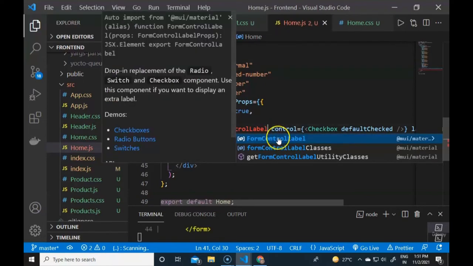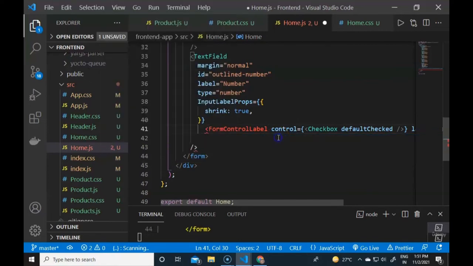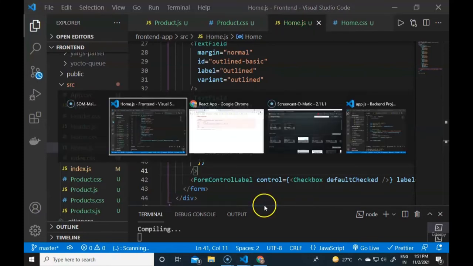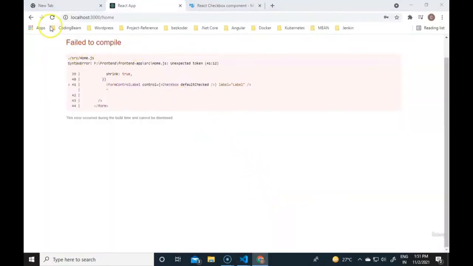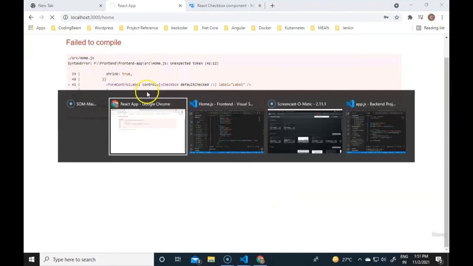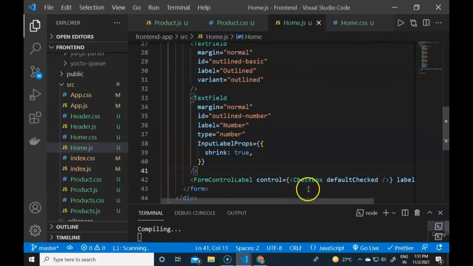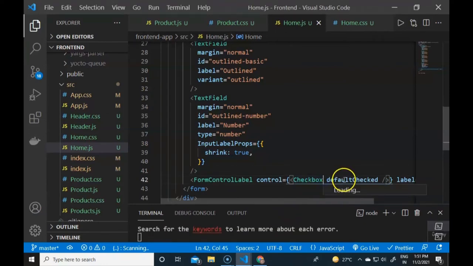Then we have to import the form control label also from the Material UI. Select this and it will auto import. So we have to define that. Now if I save again, you will see this will contain the checkbox also. If I reload, we have to wait till it compiles. And we have to import the checkbox also from that. You have to import that and it will auto import.